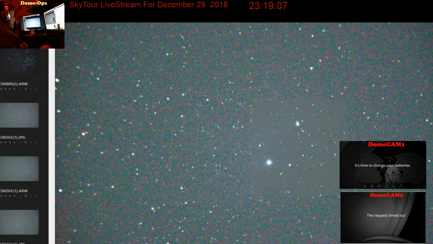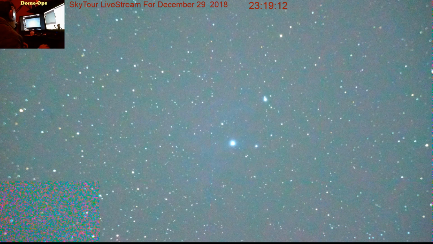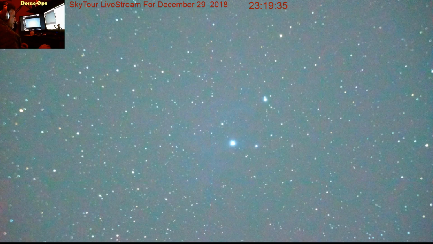Okay, so let's go into view mode here. And what do we got? You can see it. It's just right here. And again, let me try. This is what it looks like without any processing. And if we go into this, yeah, that's right, Chris. It's a hydrogen alpha emission nebula.